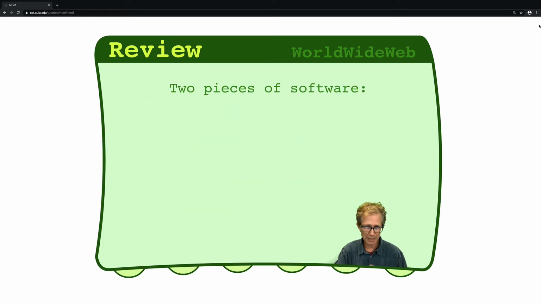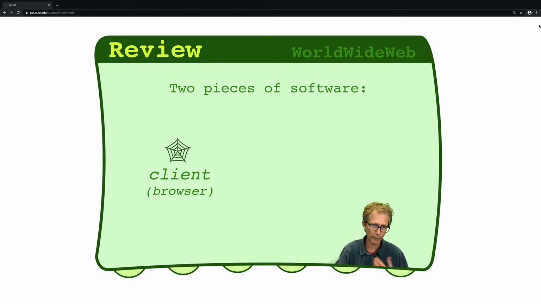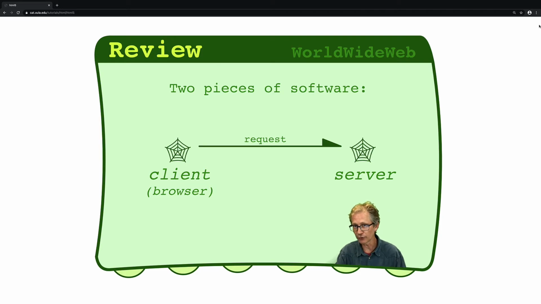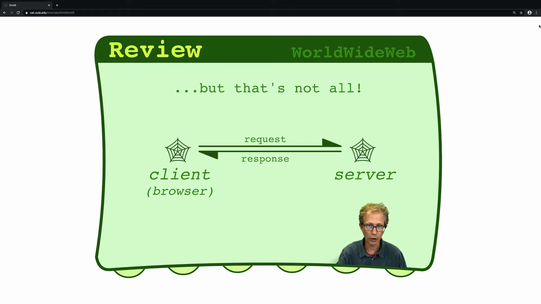Now, there's two pieces of software that are crucial to this idea: a client, what we now would generally call a browser, a web browser, and a server, or a web server. The client-server relationship is kind of at the heart of this model. The client makes a request, the server responds. Very simple. But that's not all.